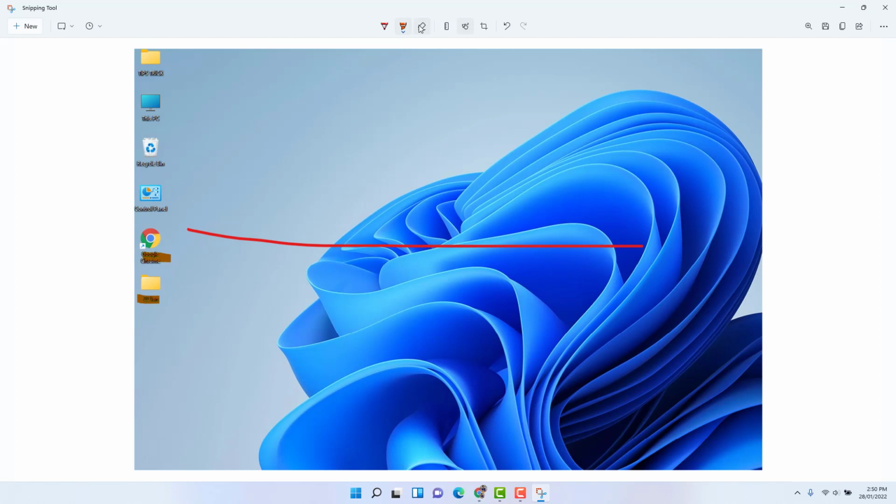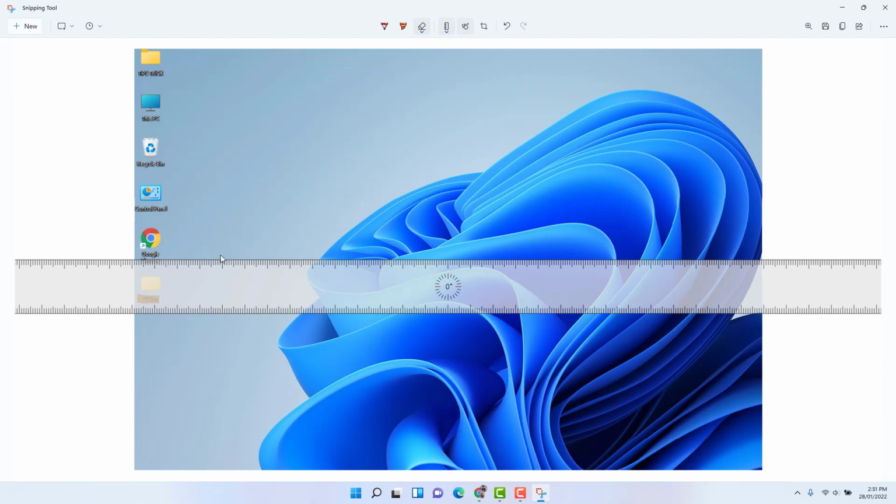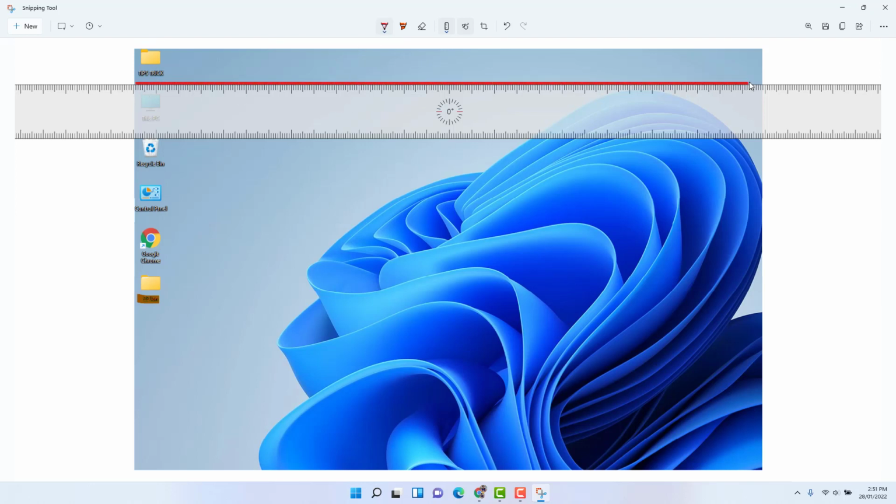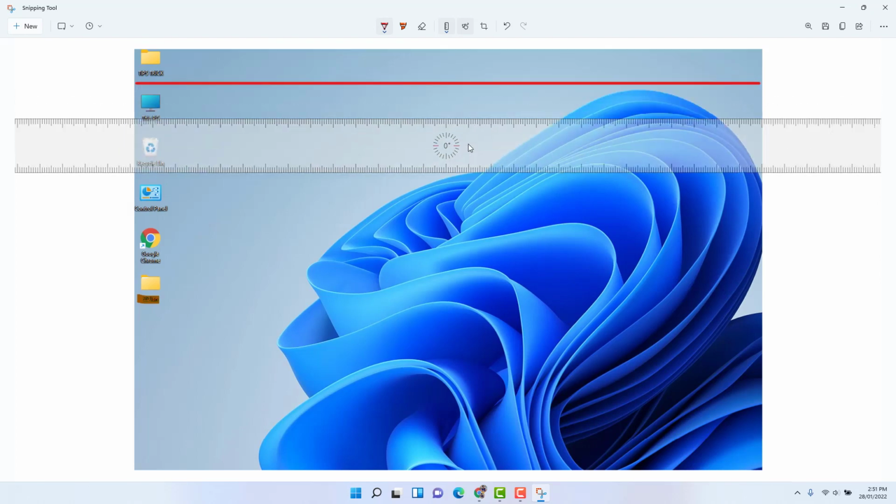Also, you can use this eraser tool to erase something. For example, I use the eraser tool and I would like to erase this. You can see it's erasing. Also, you can choose this ruler to draw something in your screenshot. For example, now you can see the ruler is up here. You can easily choose where you want to add the highlight or line. If I choose here pen and then I draw, I just add a single line and it's up here.